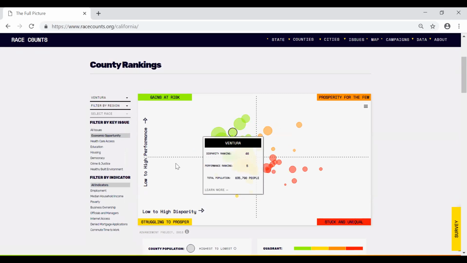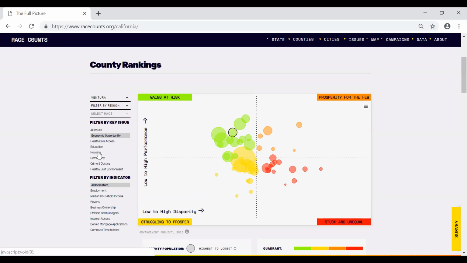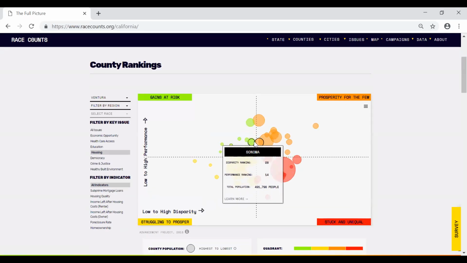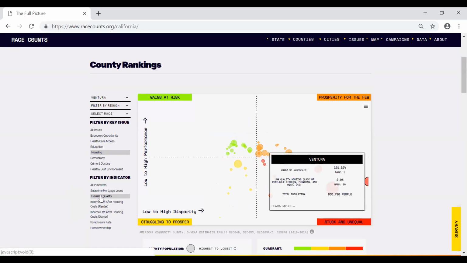Now, if we were to look at an issue like housing, for example, you notice that Ventura moves to the orange. We can dig in a little bit deeper into housing and pick a specific indicator like housing quality. Notice Ventura moves far down and all the way to the right. Ventura ranks number one as the most racially disparate county in terms of housing quality.